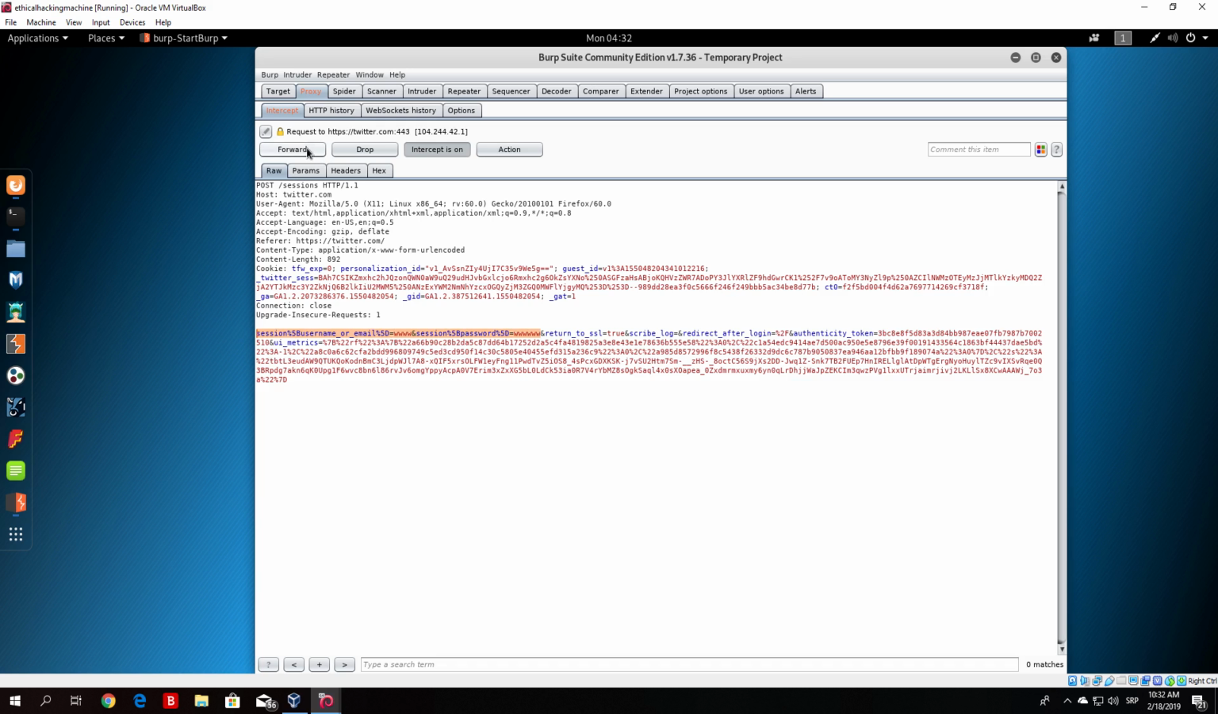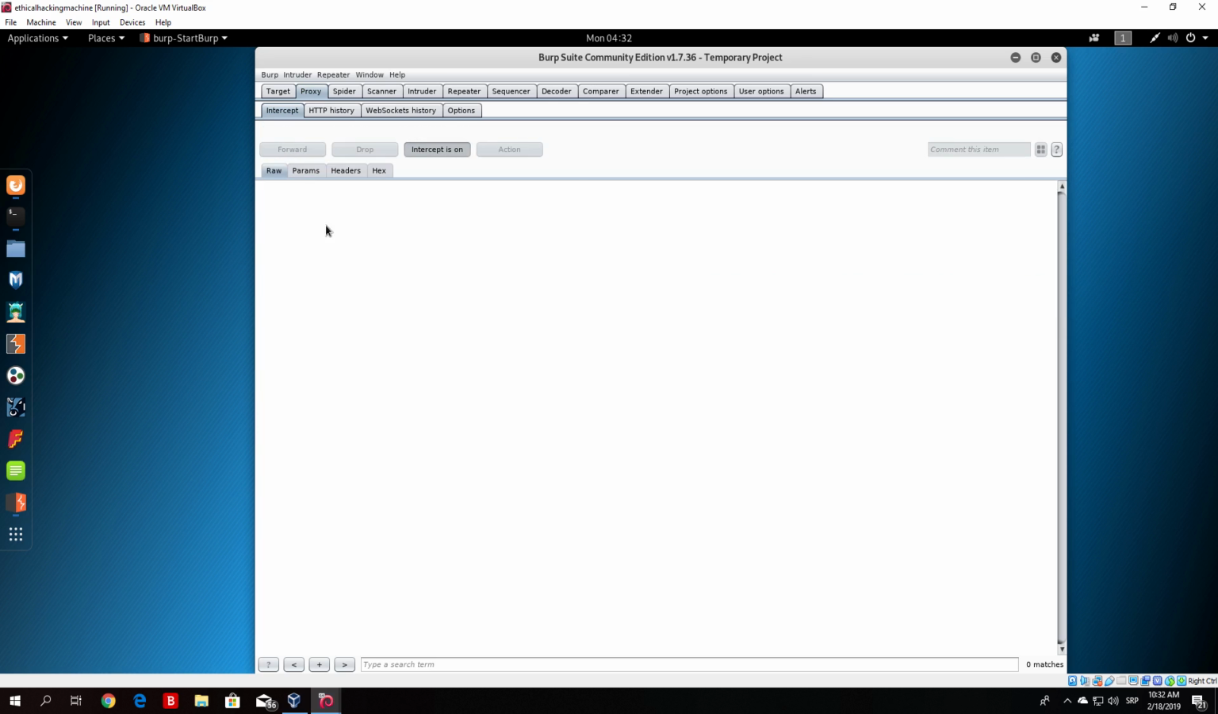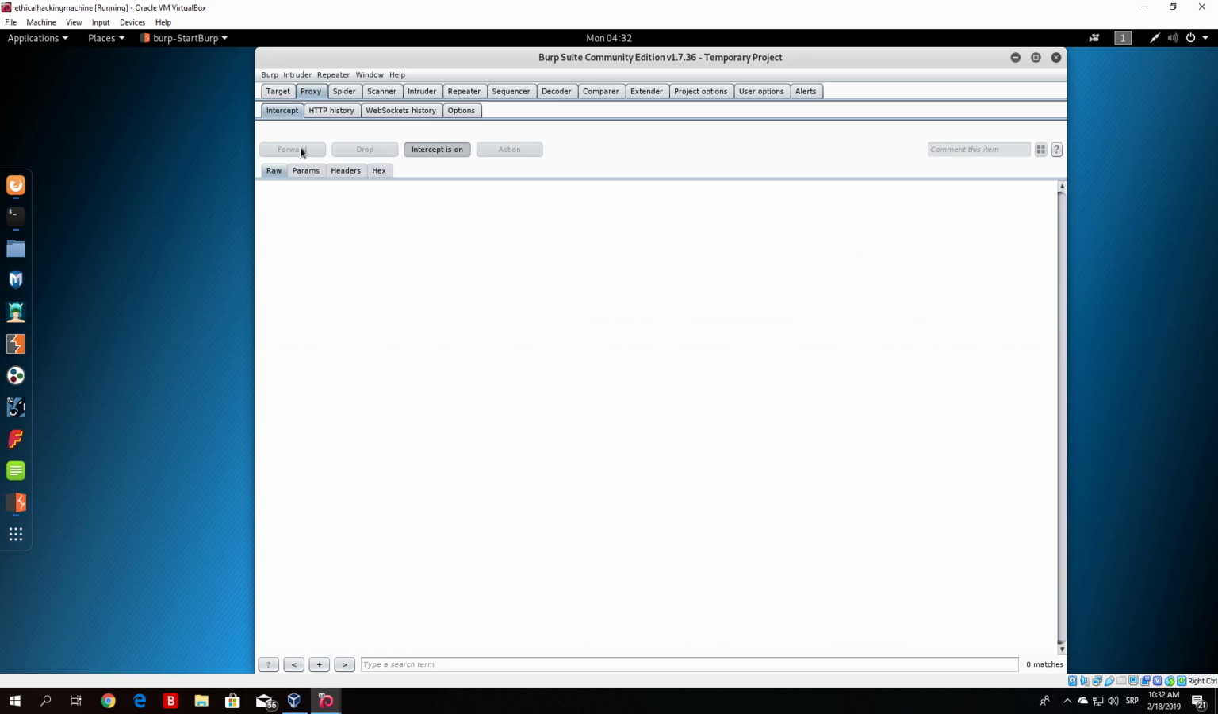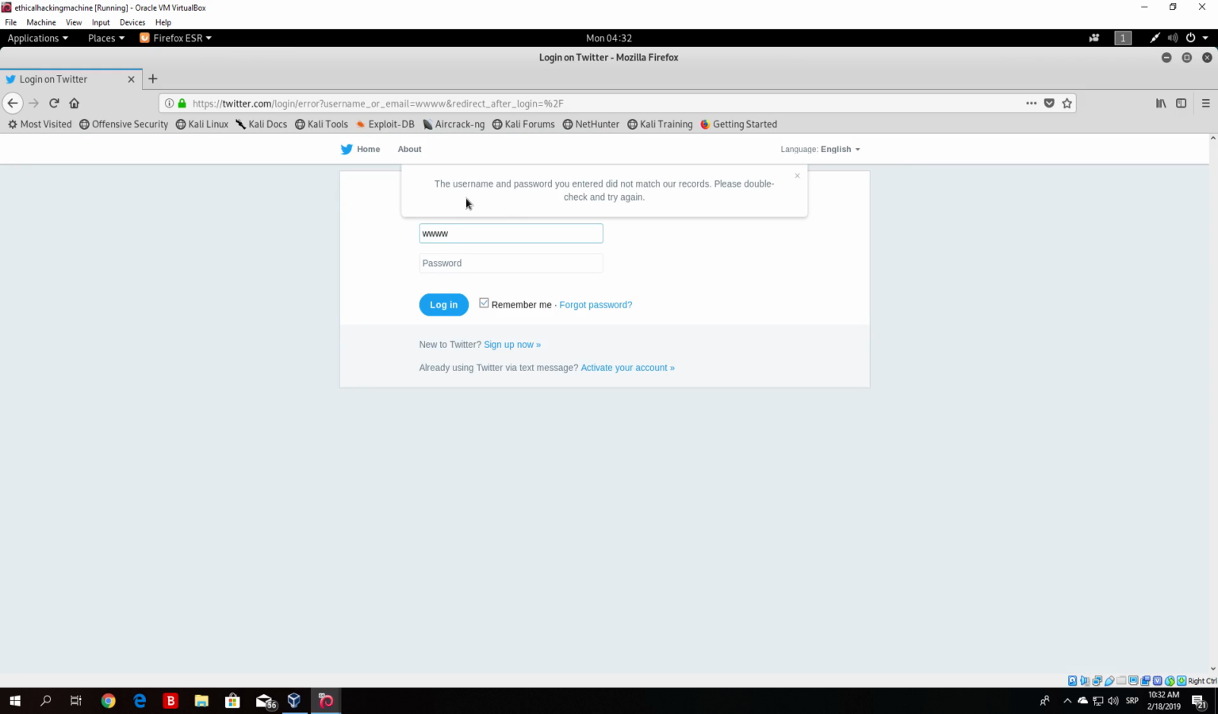If I forward it, it will send to the server the username and email with this username and this password right here. And these are just a bunch of things that we do not care about at the moment. Now, if you forward this packet and a bunch of other packets, it doesn't really matter, it will give us an error that this account doesn't exist. So you might need to forward a couple of packets. As we can see, there are no longer packets arriving, so we forwarded them all, and it says the username and password you entered did not match our records. Please double check and try again.